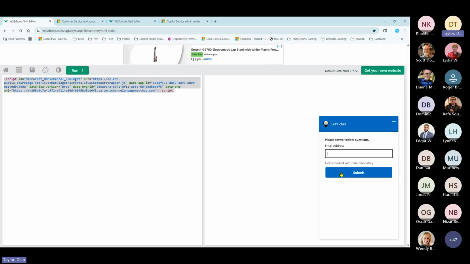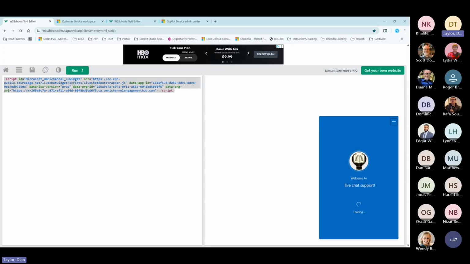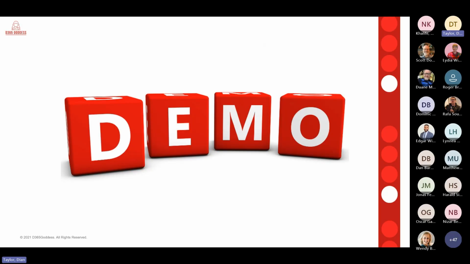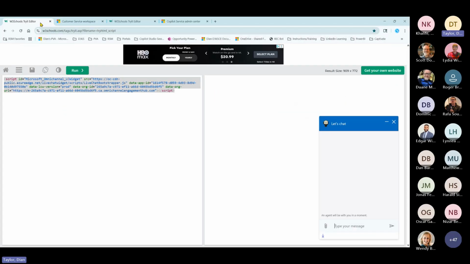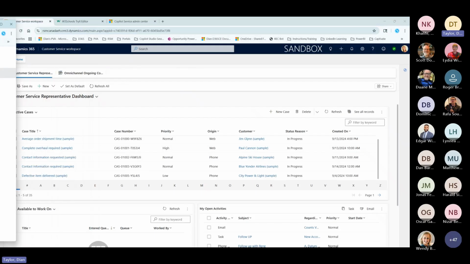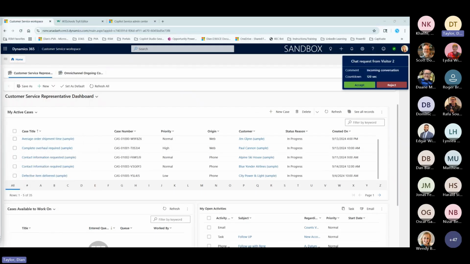I'm not going to put an email address in here. I'm going to go ahead and submit this, and I'm going to move this over to the side. Oops, let me just go back here. I'm going to move this over to the side so you don't have to see me. You don't have to watch me type this in all the time, right? We're going to really go into the experience of that customer service rep.